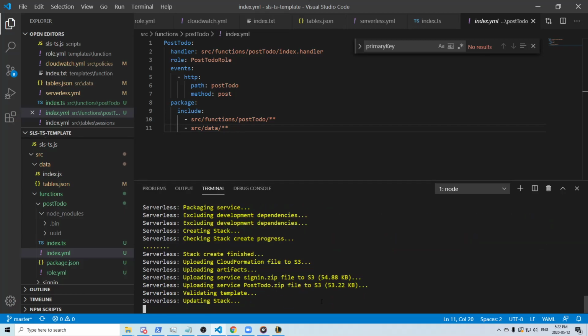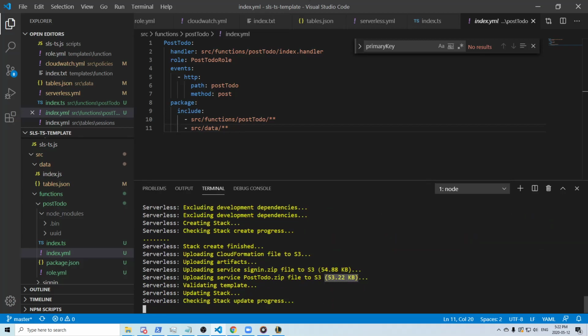Basically, normally the TypeScript plugin, and see also here how the sign-in function and the post-to-do function are not the same size, and that's just because we're not sharing any code between them, save for the data here. So in a lot of different configurations, you would actually be uploading some of the dependencies which are unused to various functions, but this is really set up in a way to make it as modular as possible.